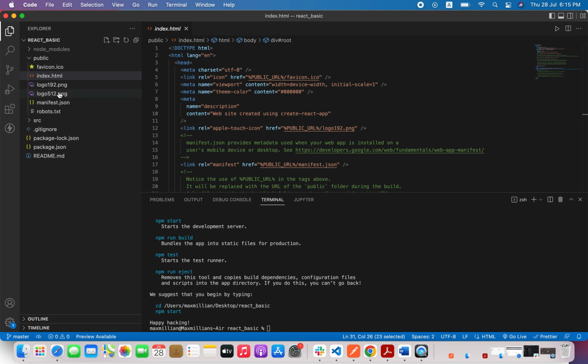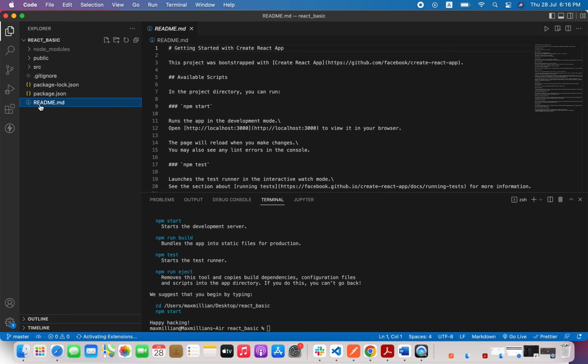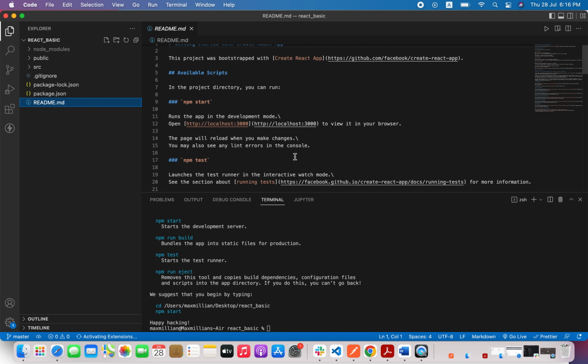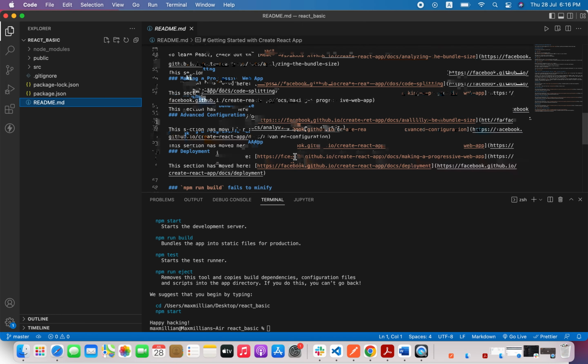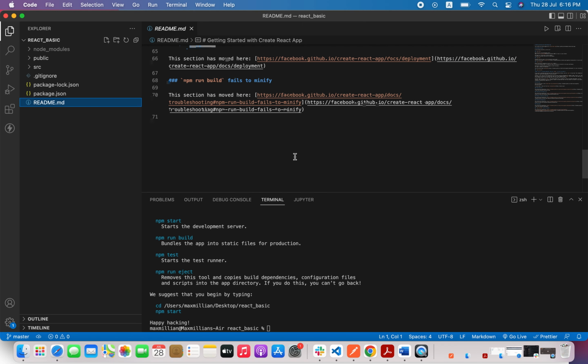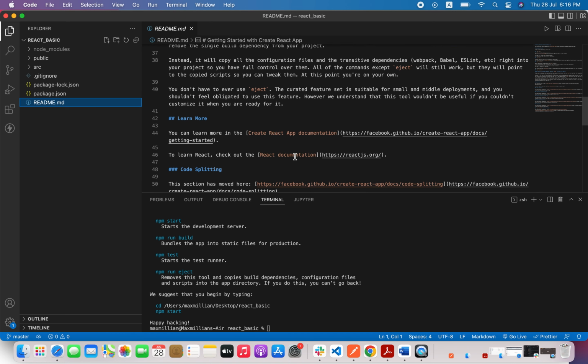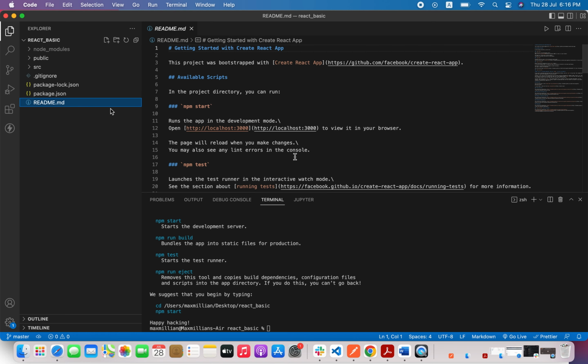These are just pictures that you see here, manifest.json. All those are not very important. The next important thing before we go to the source is the readme file that tells you how to install and get React running, or some commands that you can go through and have a look at. You just read through the documentation. It's just a readme file.